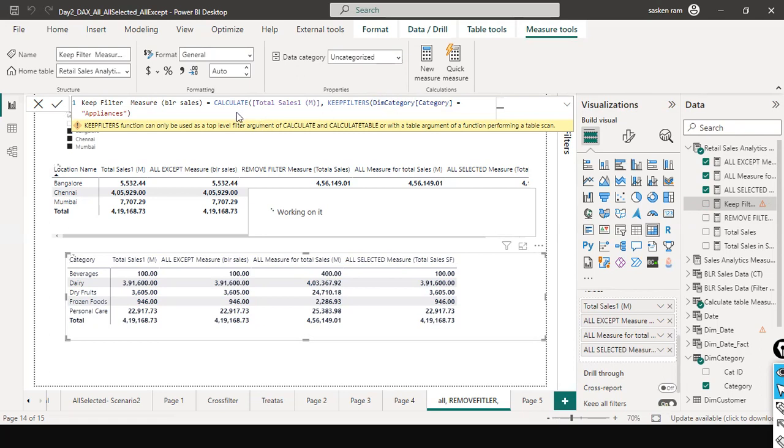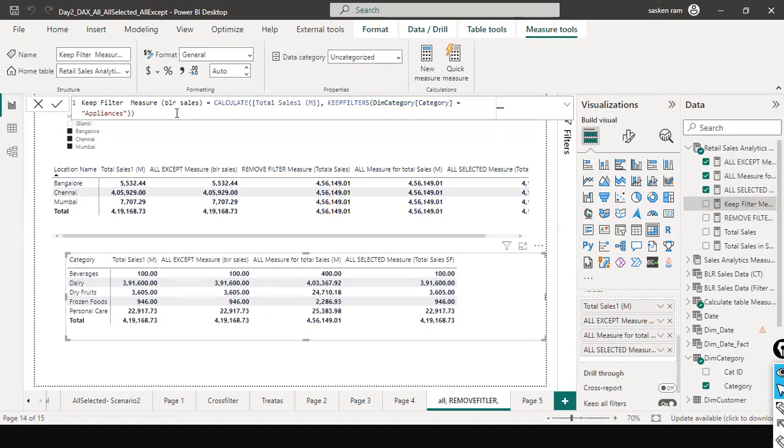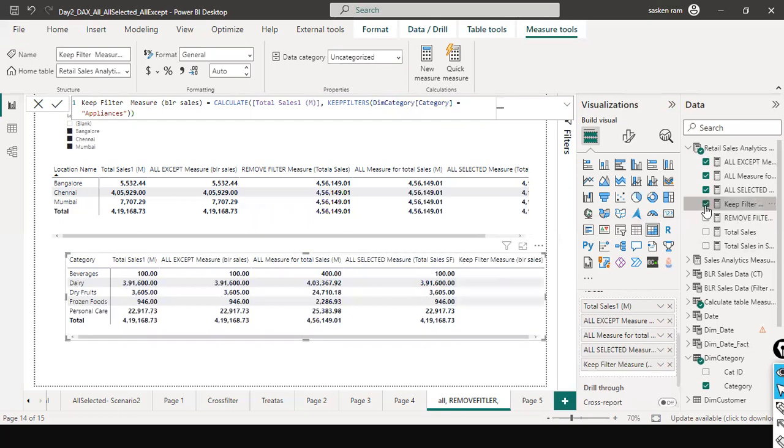Okay, but the calculate function, we need one more, right? One more parenthesis. One second. I missed out the additional parenthesis. Give me a second. Oh, it put the thing automatically. Very good. Okay, and now if I select this one, already this visual got selected. All you need to do is just click on this thing here.